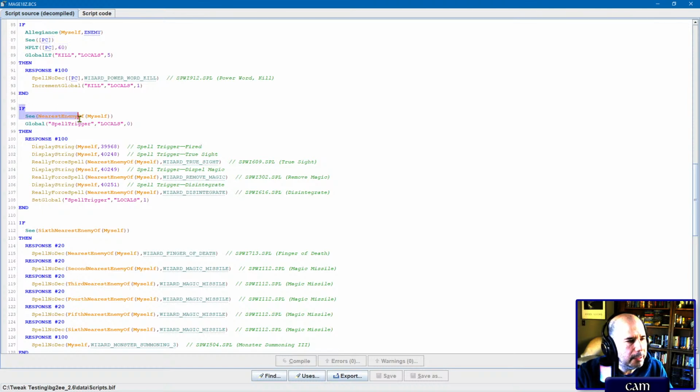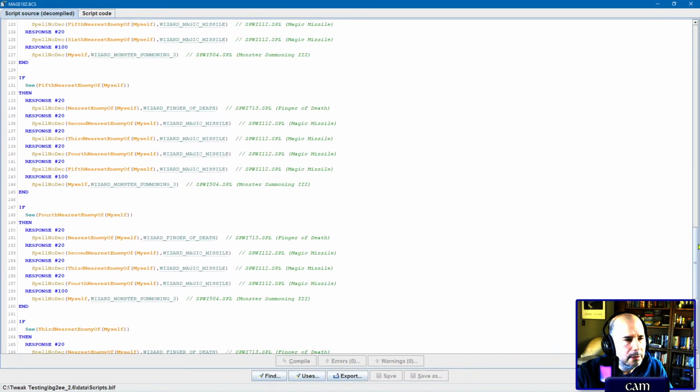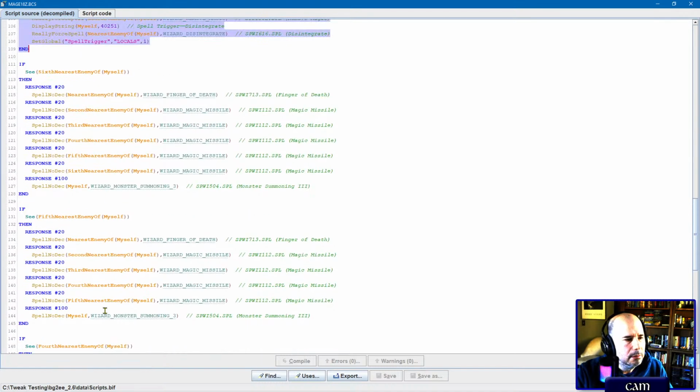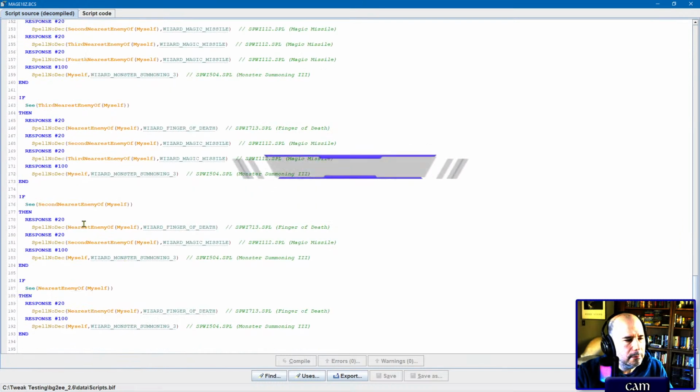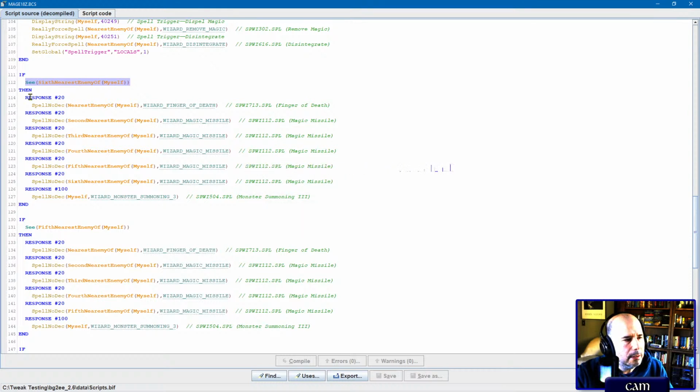And then finally, she also has a generic spell trigger where she fires a True Sight, a Remove Magic, and a Disintegrate. So I don't think Blade Barrier should get ahead of that. And then down here at the bottom, you notice there are some generic decrementing spellcast. So like if I see the 6 nearest party myself, right? If there are 6 party members, I can do Finger of Death, Magic Missile, or Monster Summoning 3.